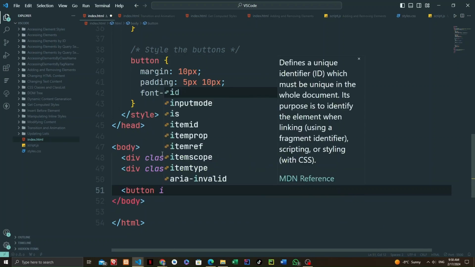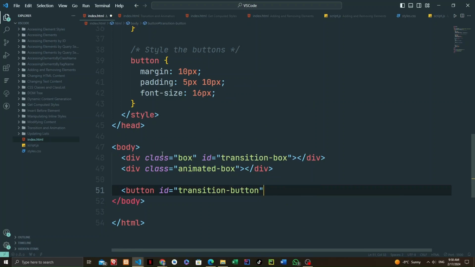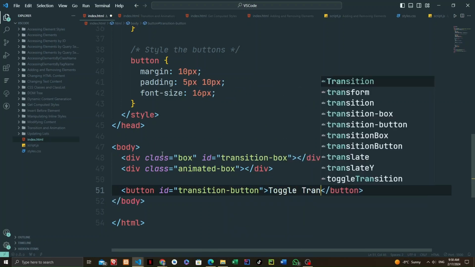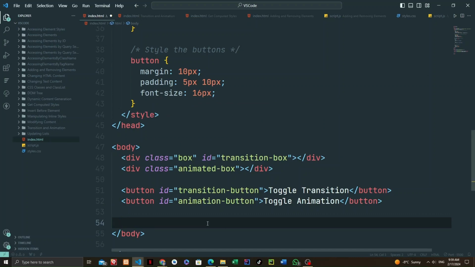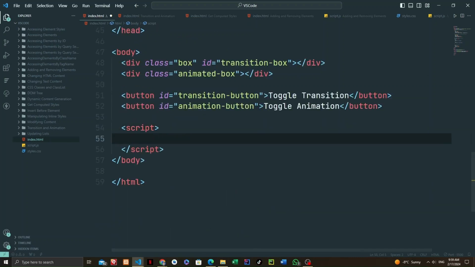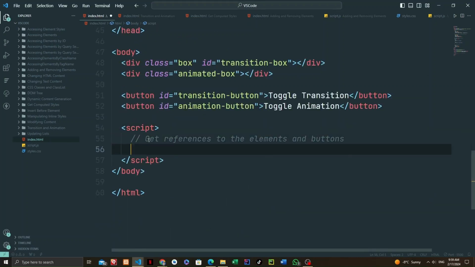A button tag with ID equals transition-button, button text: Toggle Transition. A button tag with ID equals animation-button, button text: Toggle Animation. In the script tag, write this code. Get references to the elements and buttons.